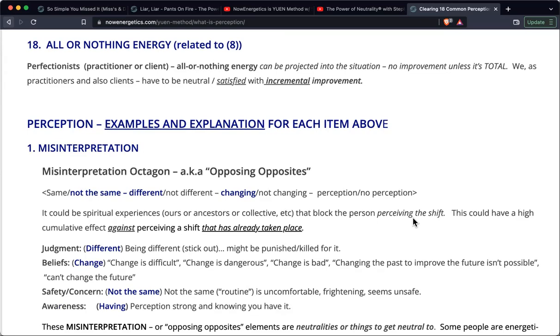As a practitioner, and I'll just mention this, you have to watch your own perfectionist tendencies, because it's very common to project energy into a situation. If you don't know that's your block or your weakness, you can create some kind of block in a client from even perceiving a shift. So that's very important, and we'll talk about that in a bit. The biggest thing with the all or nothing mentality, the 1 or 0 mentality of a lot of perfectionists, is they're not satisfied with incremental improvement. We'll talk about that in a minute.